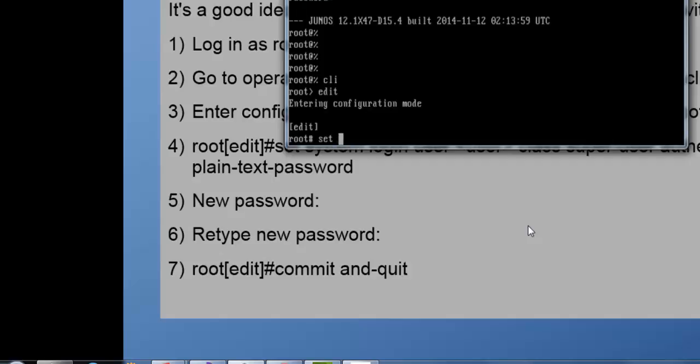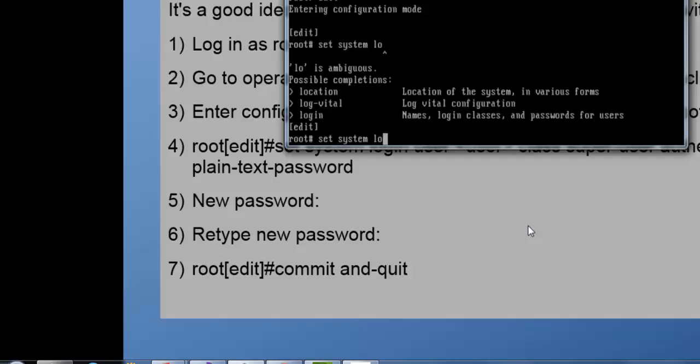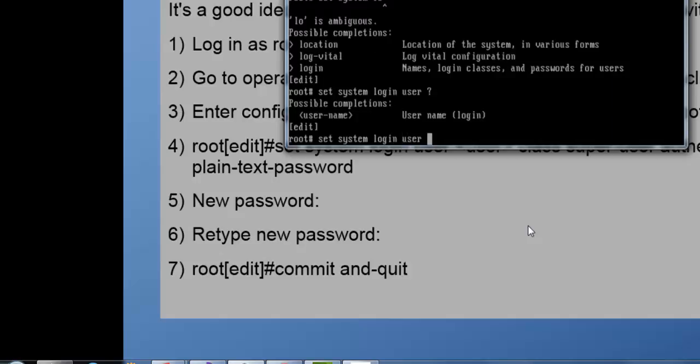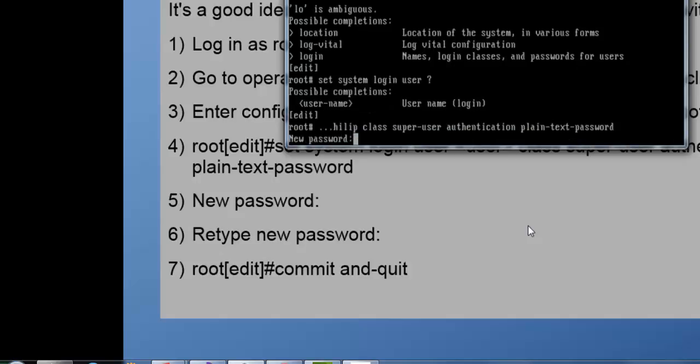So I'm going to go to set system login user, the name of the user. I'm going to use my name, followed by the class. I'm going to use super user, followed by the authentication. I'm going to use plain text password. It's going to ask me for the password twice, so I'm going to enter it now.